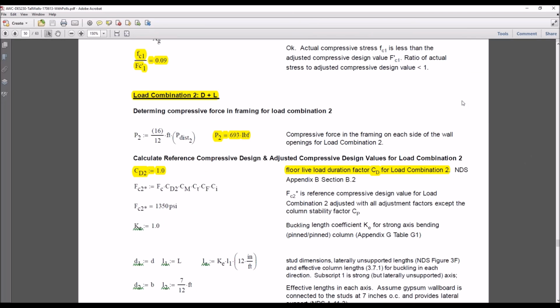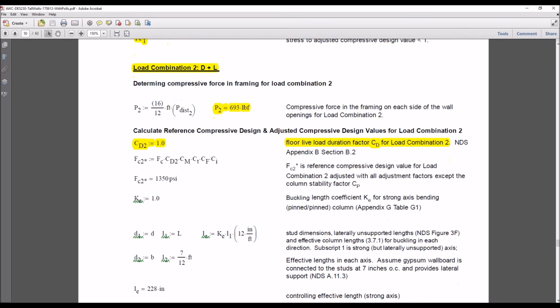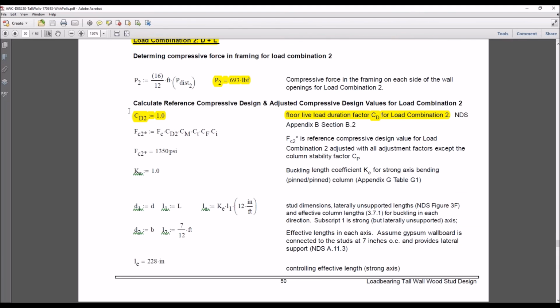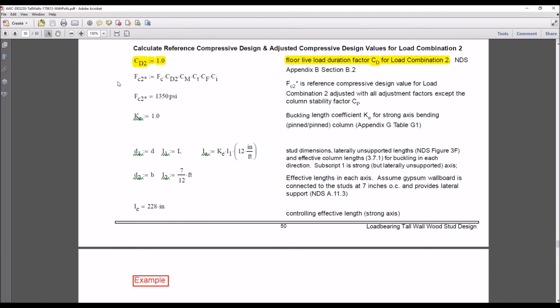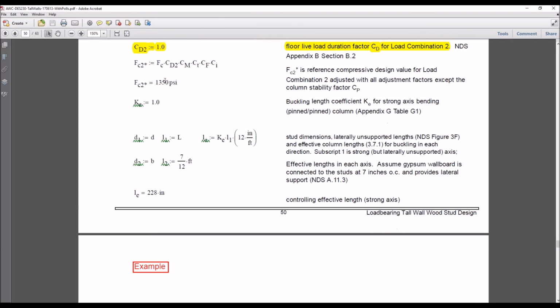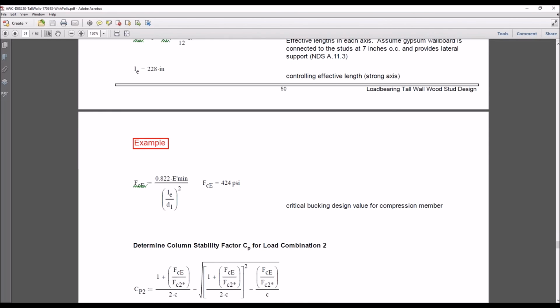Now going back to our other load combinations, these are all going to be calculated in pretty much the exact same fashion. So the only things that will change will be the subscripts that denote we're working with a different load combination. So for example, this P sub 2 is our compressive force for load combination 2, which is just dead plus floor live. Our load duration factor in this case would be 1.0. Again, our calculation of our compressive stresses will be the same as before. The only difference would be we'd have a different load duration, obviously. Our effective length would be the same as well.